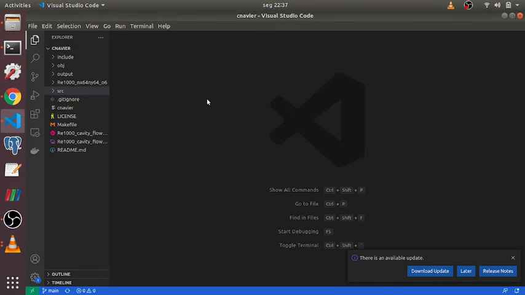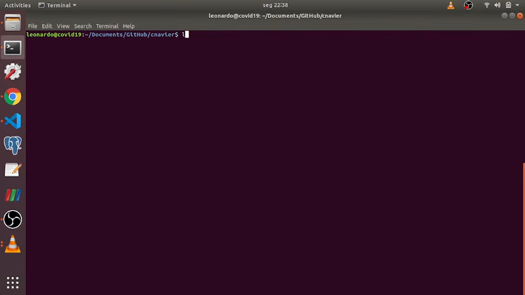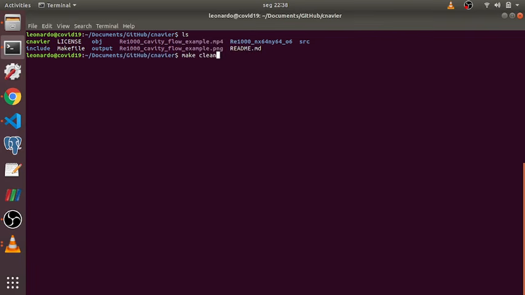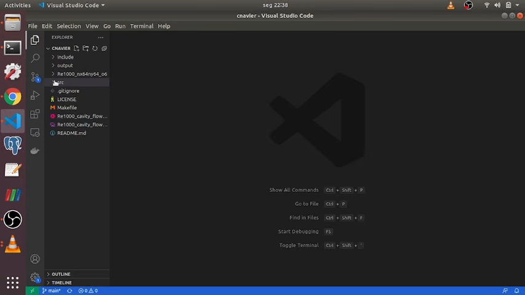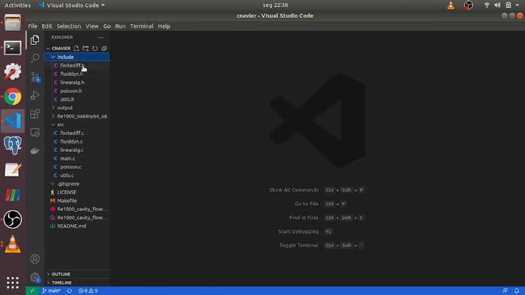So basically, this directory here is the main repository directory. It has, let me do a make clean here. Okay. Right. So we have the source folder as src, which is the basic structure for a C project, a source and an include, where we have the header files.